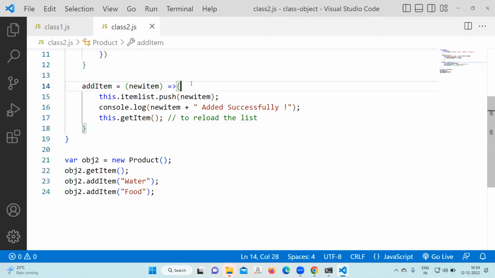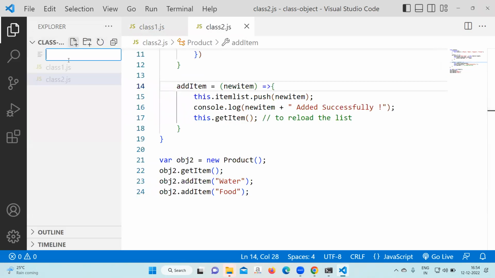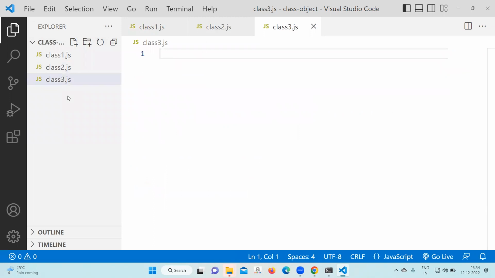Next file will create where? Next file will have where we will see some part of inheritance. One class will have some feature, second class will try to access that feature. Error or no error? Next file you create class 3.js.